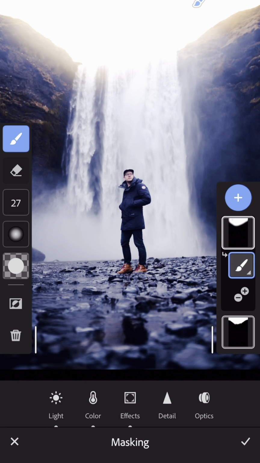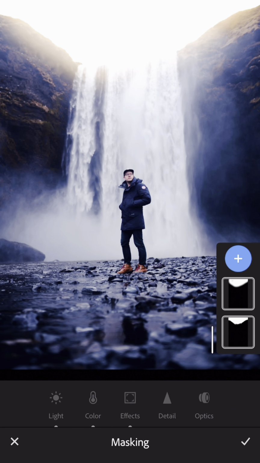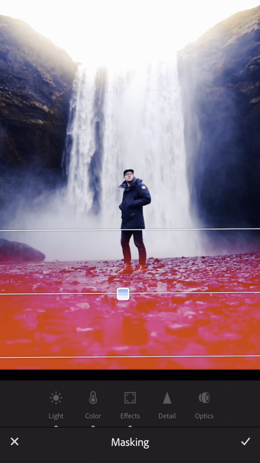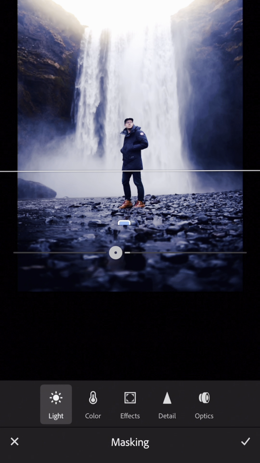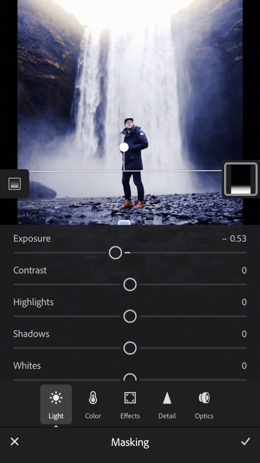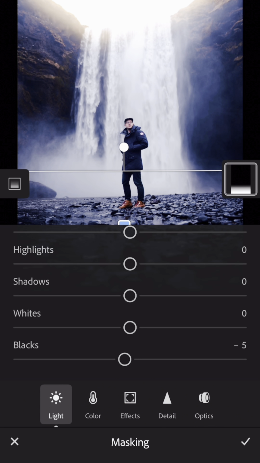We are going to add another mask, this time a linear gradient to affect the foreground. Tap the plus icon and select Linear Gradient. For this upper gradient, let's slightly decrease the exposure to around -0.53 to deepen the tones of the mountains. Then, pull down the blacks to -5 to add richness to the darker elements in that area.